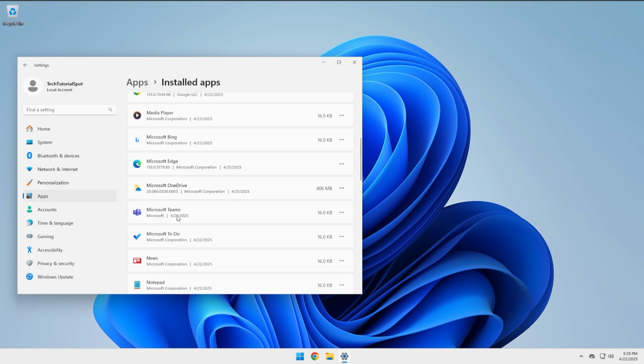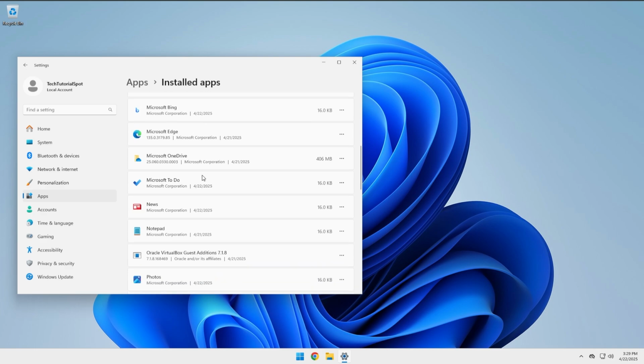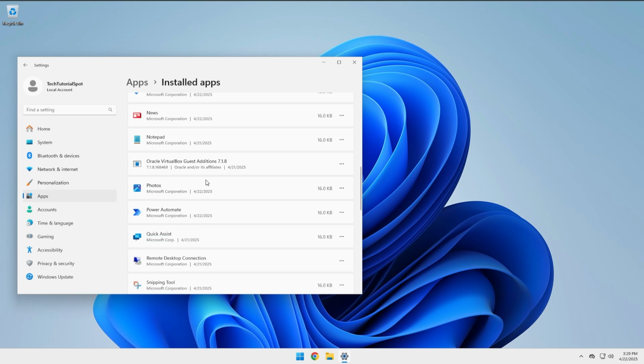So for me, I do not want Microsoft Teams on here. I can come over to the three dots, select uninstall, uninstall, and then it'll run through an uninstaller. Some apps do pop up with a prompt that you will have to select some additional settings. But other than that, that is the general way you can go through and uninstall applications.